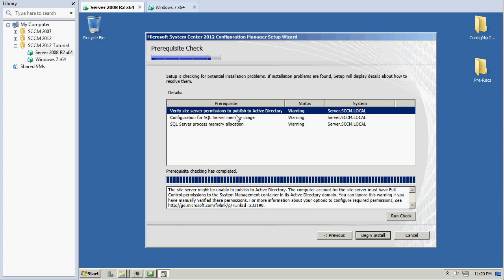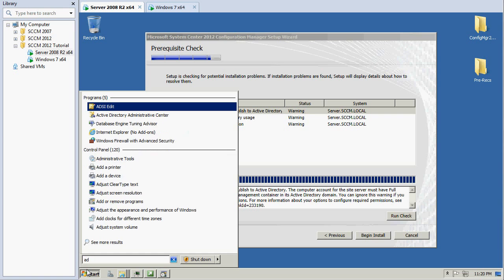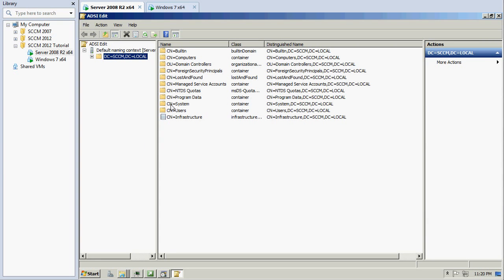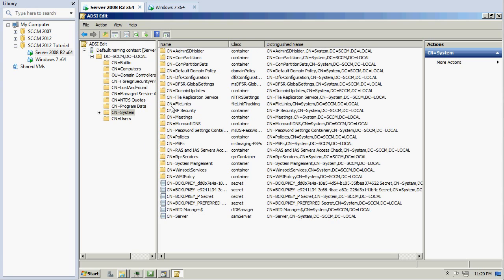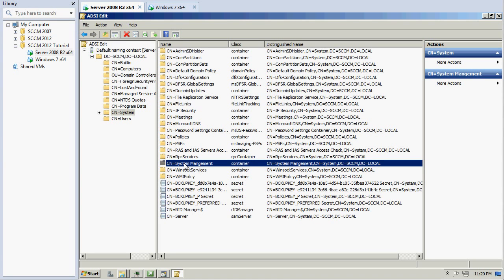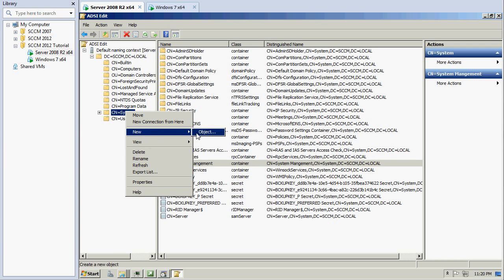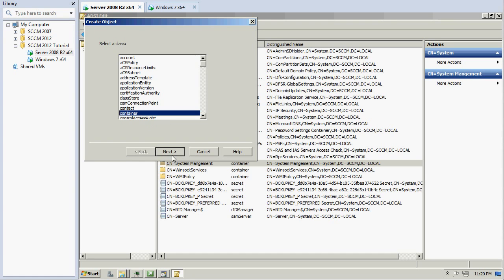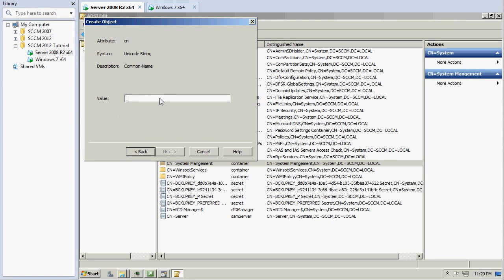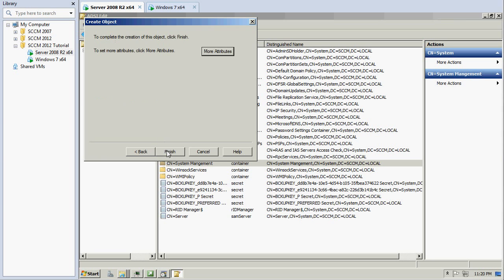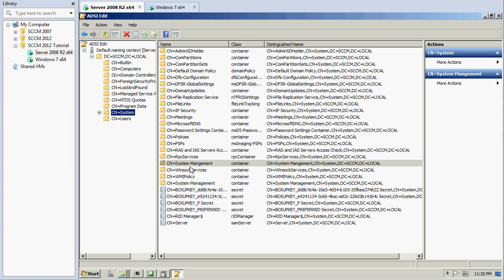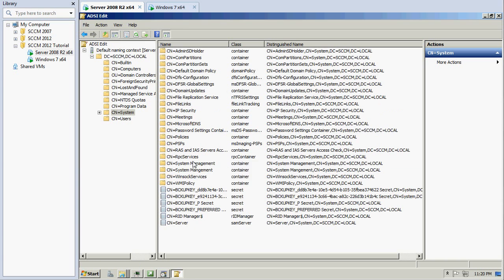Verify site server has permissions to publish to Active Directory. Okay, so let's go back to the ADSI Edit tool, and this is where we manually created that container. So this is what it's saying we don't have rights to. It looks like I spelled system management wrong. Okay, so I'm going to go ahead and make a new container. So paste that and finish. So it looks like I missed an E there, was what the issue was.